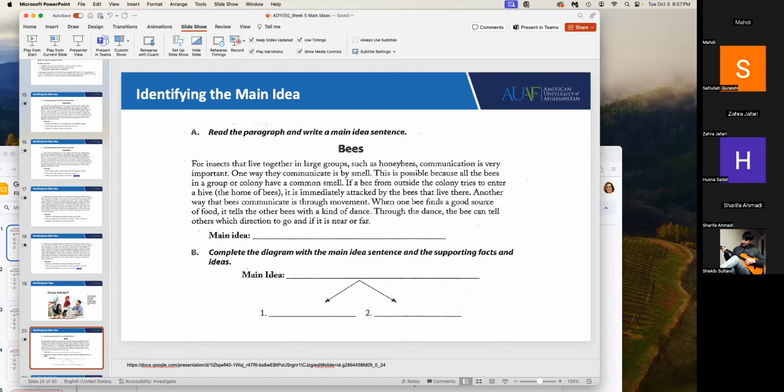So what would you say is the main idea? Communication between bees, honeybees. Okay. And what are the two supporting facts? Smell and movement.